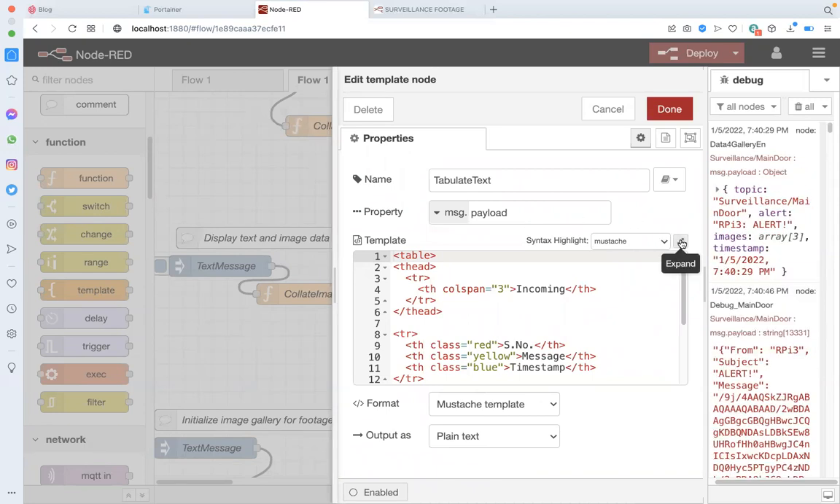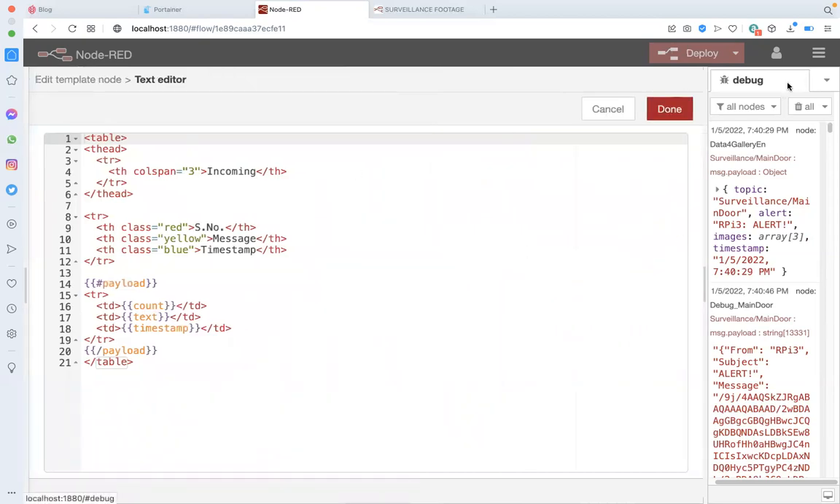And let's take a look at the HTML. In examining the HTML, we find HTML tags for a table with a table header. The header has 1 row with 1 cell. And that cell holds the title of the table, the name of the table, incoming. Next, we see a second row with 3 cells. And these cells have the column headers, serial number, message, and timestamp. So this is a table with 3 columns.